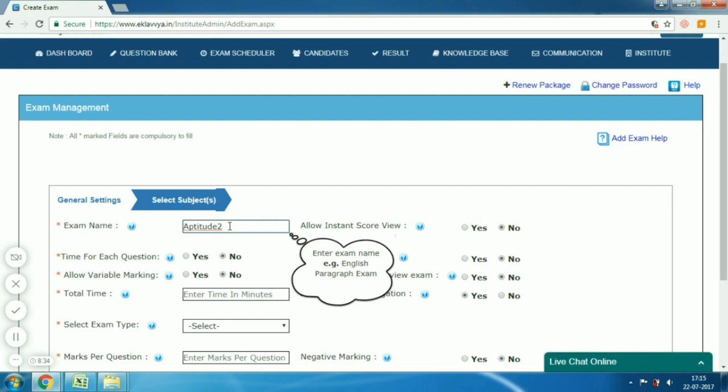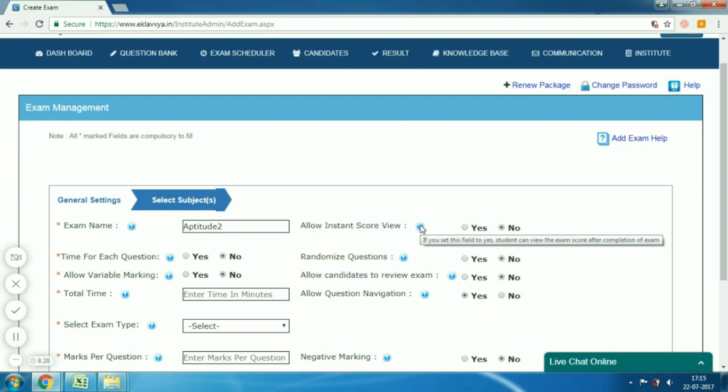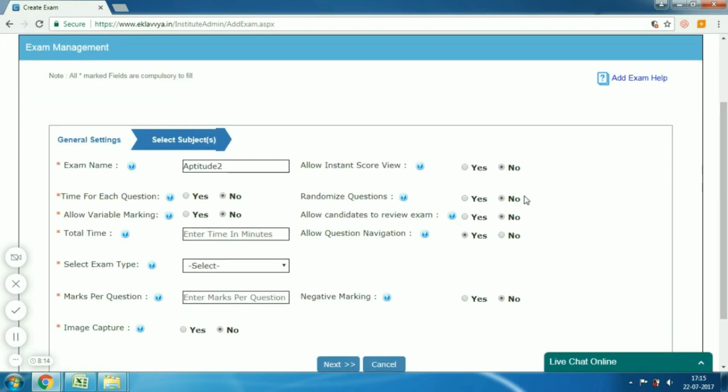Define the name of the exam. I'm entering the exam name here. Next is Allow Instant Score View. If you set this field to yes, the candidate can view the exam score after the completion of the exam. If you set it as no, then the candidate would not be able to see the score after completion of the exam process.